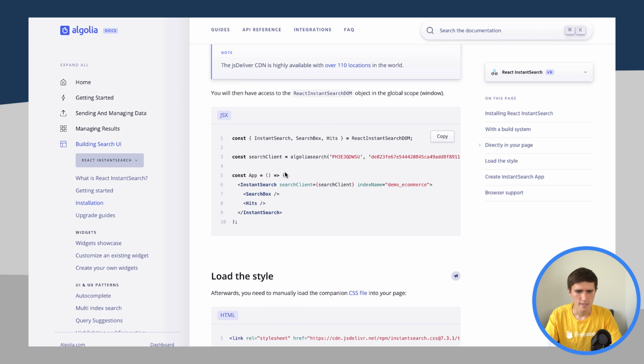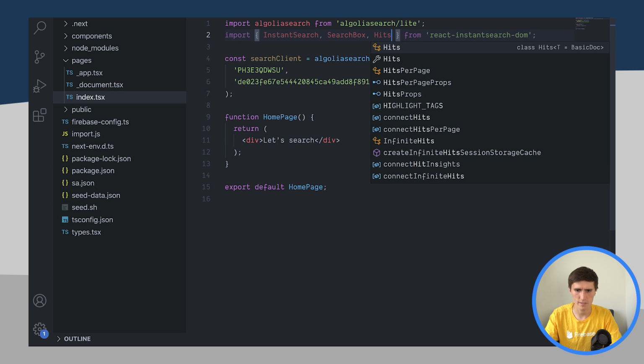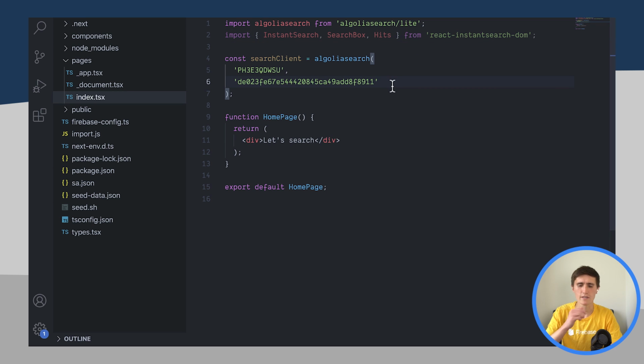Oh, it was right here. It is hits. Maybe I just wasn't looking right. Okay. Maybe VS Code was failing me. Oh, it is hits. Okay. Yes, I was right. All right. Cool. So we have these three things, which I love that it's only three things to set this up.